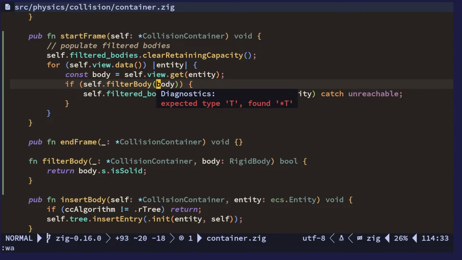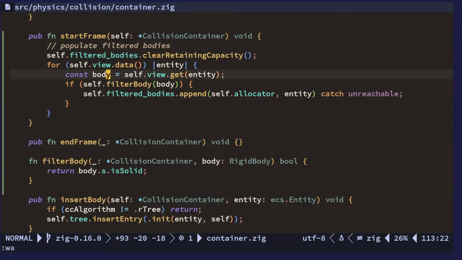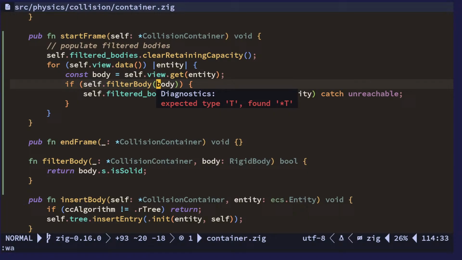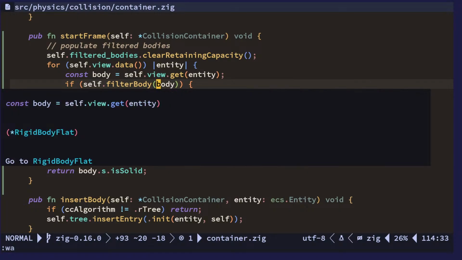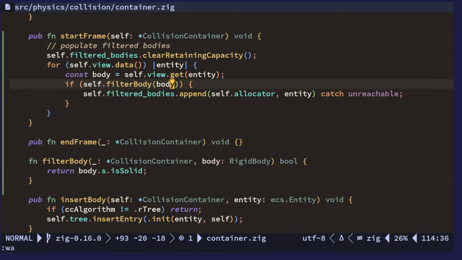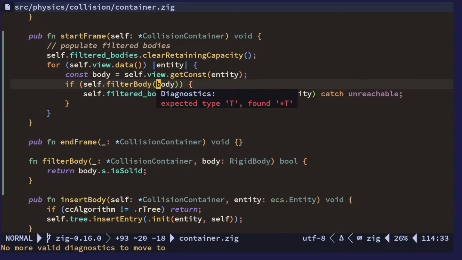But let's just try this here. So filter body, expected type T, found pointer, right. Actually, you know what, let's just get const, whatever, because Zig promises that it will try to optimize.